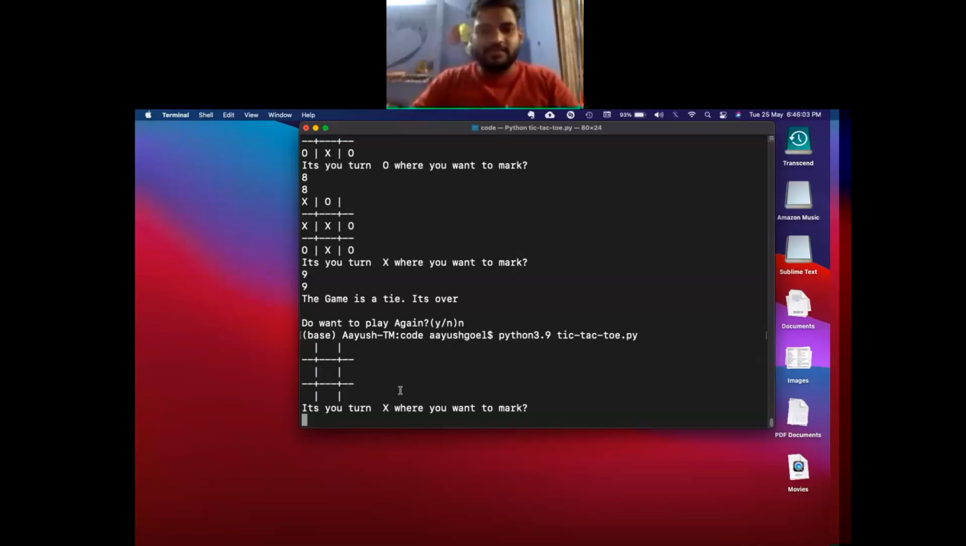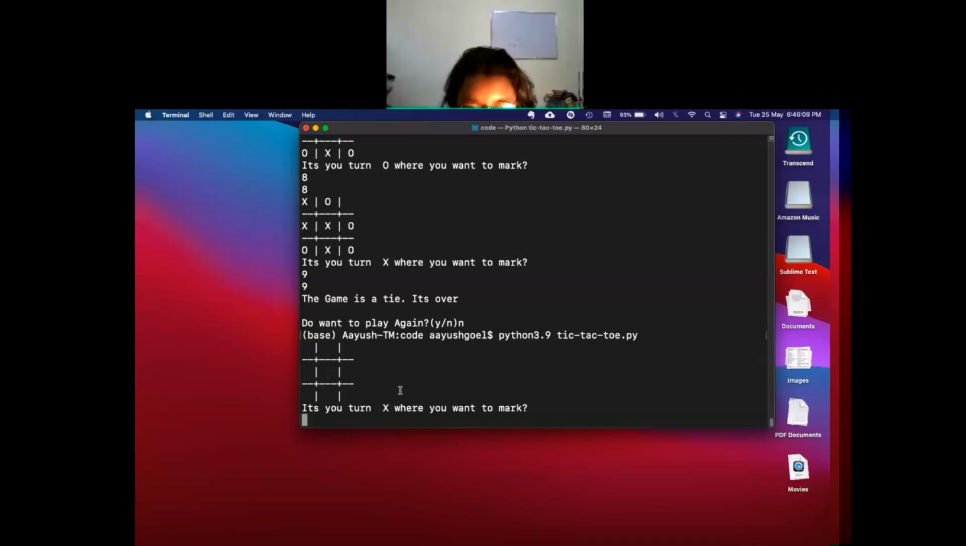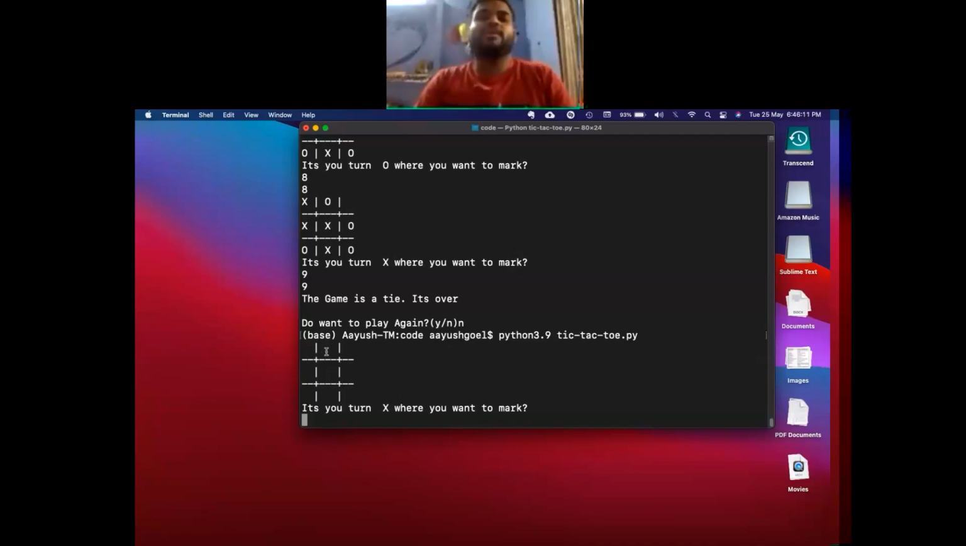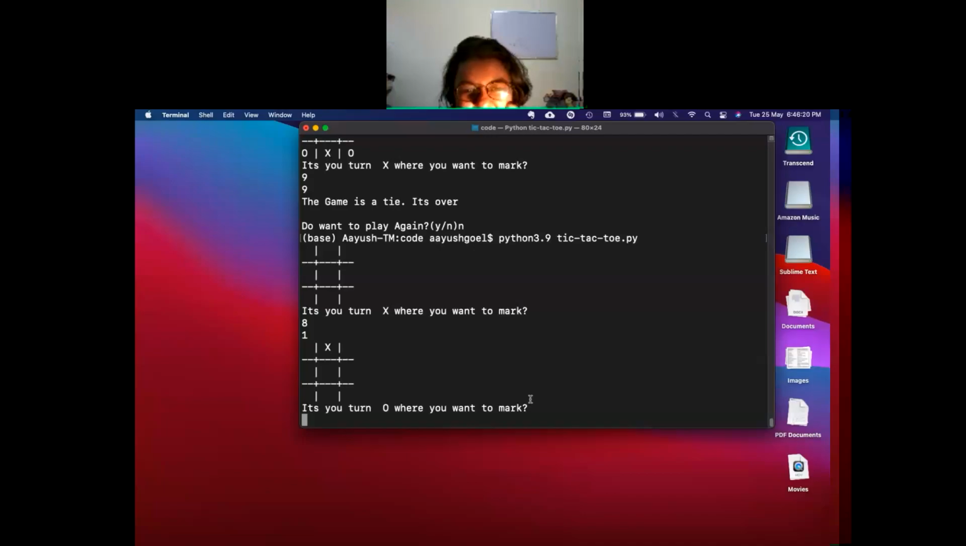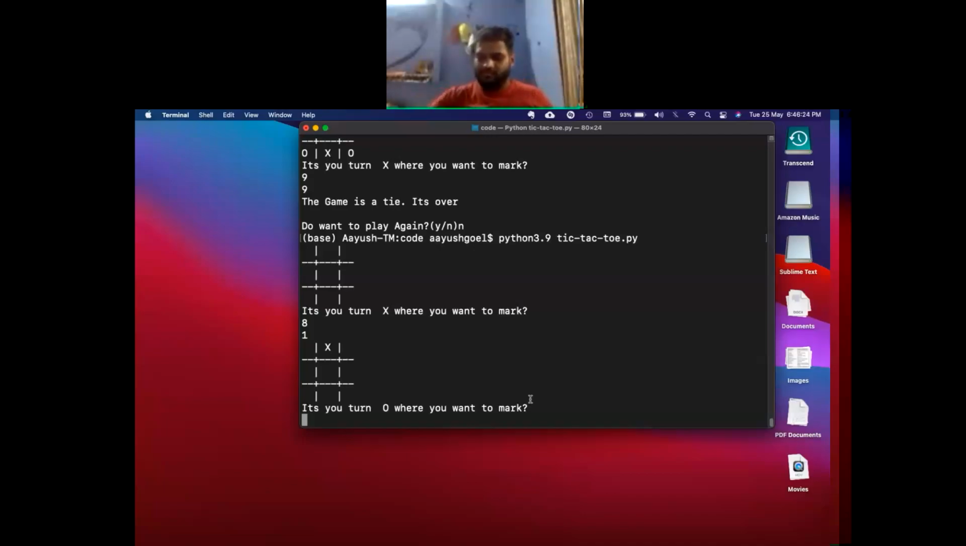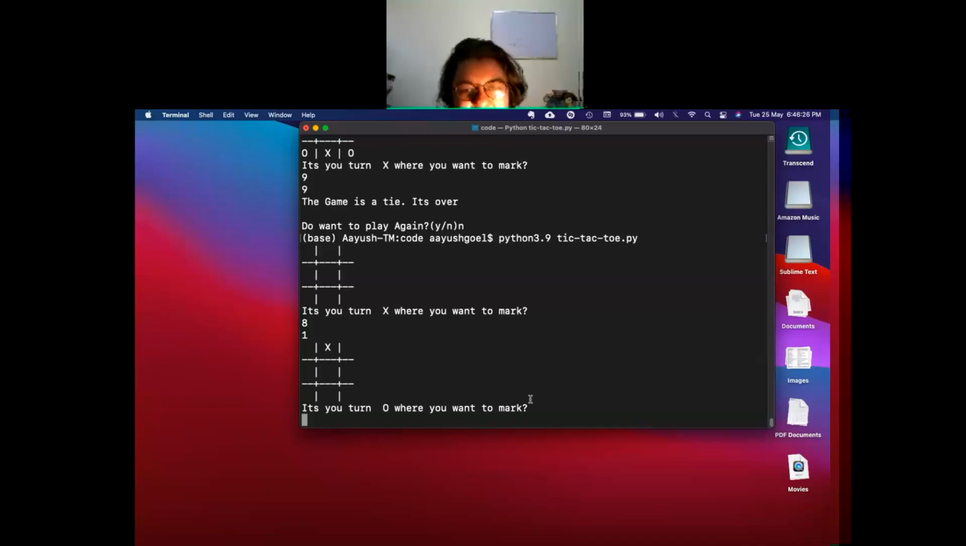Where I want to mark: in the first row, second column. Here. So this is number 8. So how will the first person know that's number 8? Actually, it has been programmed with the number words, how our number pad is on the keyboard.